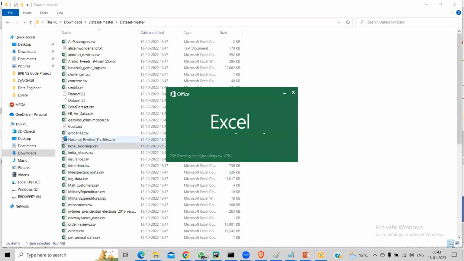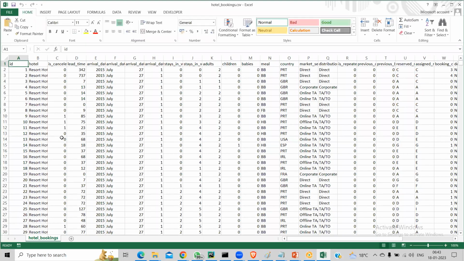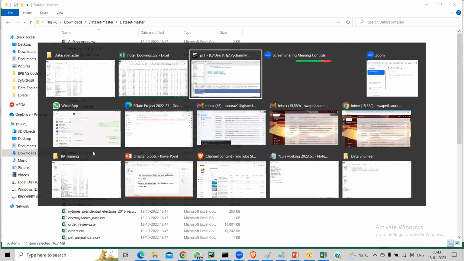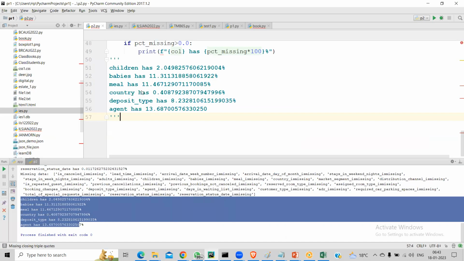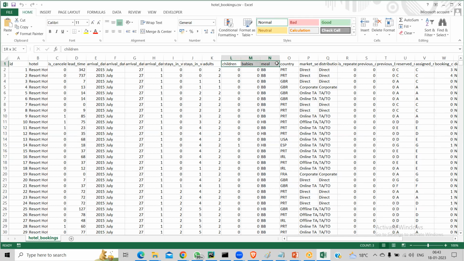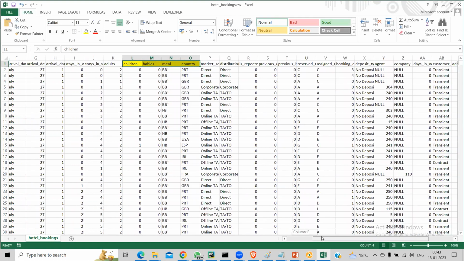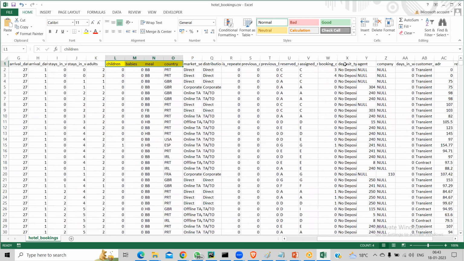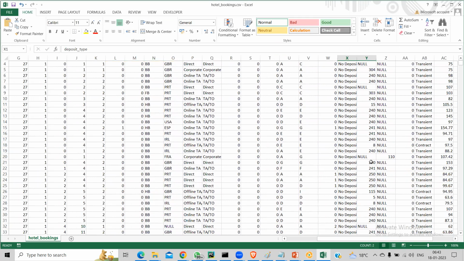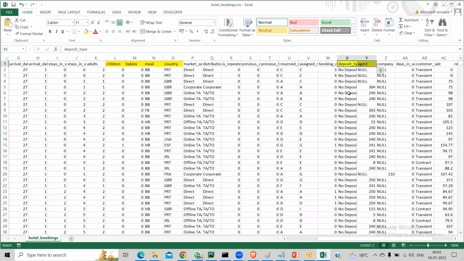So now see, after dropping, we are left with only a few columns which have missing values, right? Those are children, babies, meal, country. Then you have deposit, agent. Now you see, agent has numbers, right? So agent has numbers, children and babies have numbers, right?